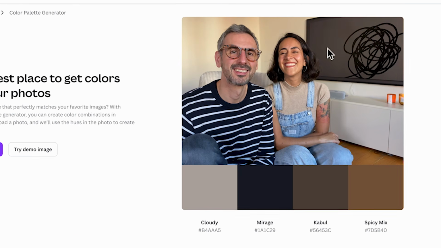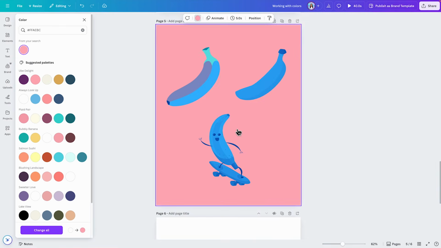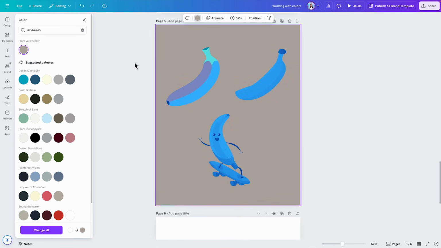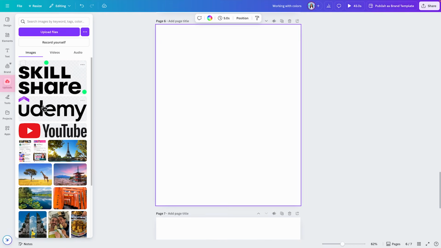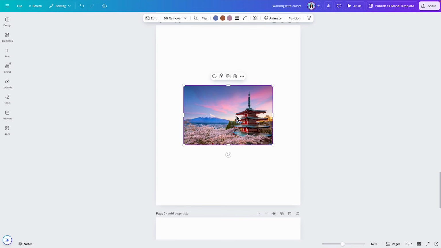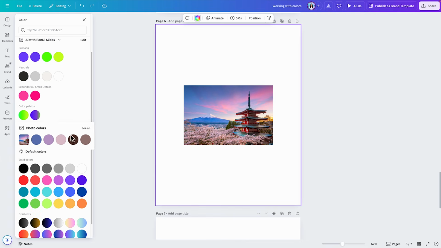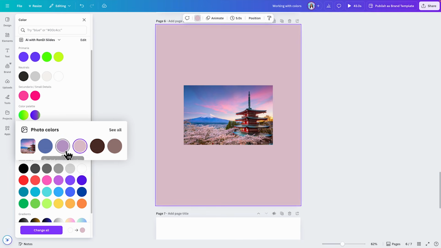Okay, this is the photo that I have selected, and as you can see, we have 4 different colors. I'm gonna again copy one of these colors and then bring it here to my design. As I already mentioned, this feature is also available inside the editor, and that's why I don't find it pretty useful, because as you can see, I'm bringing this image to my design, and then if I go to the color panel, I can find the colors here under photo colors, and I can use this feature without having to leave the editor, which is quite convenient.